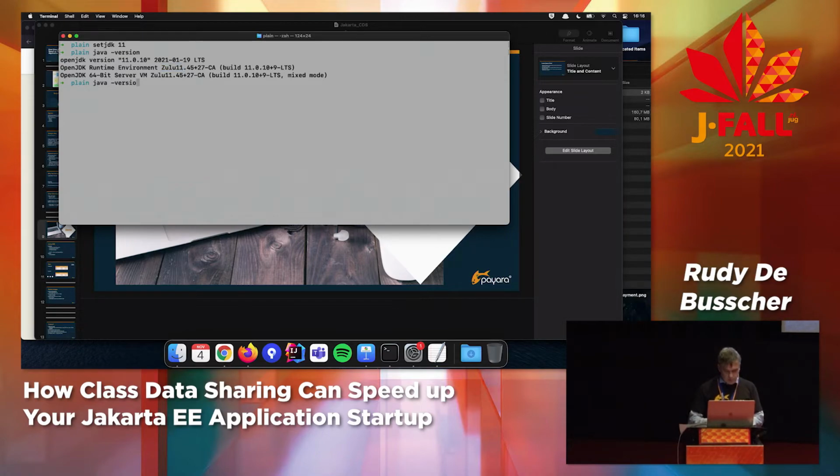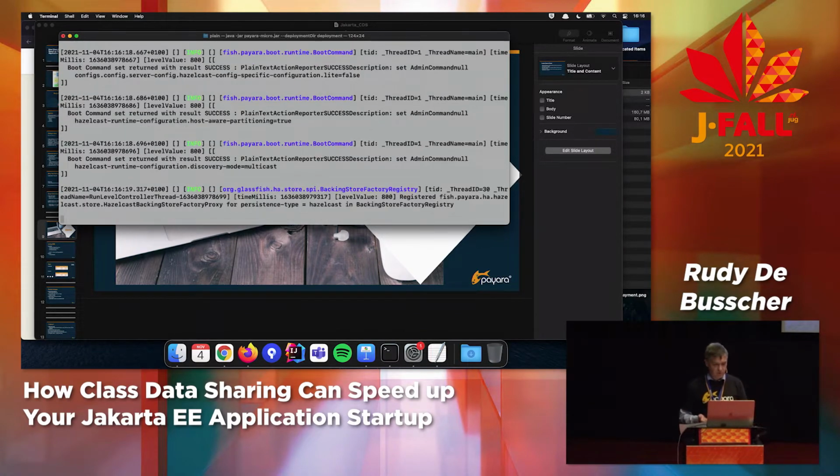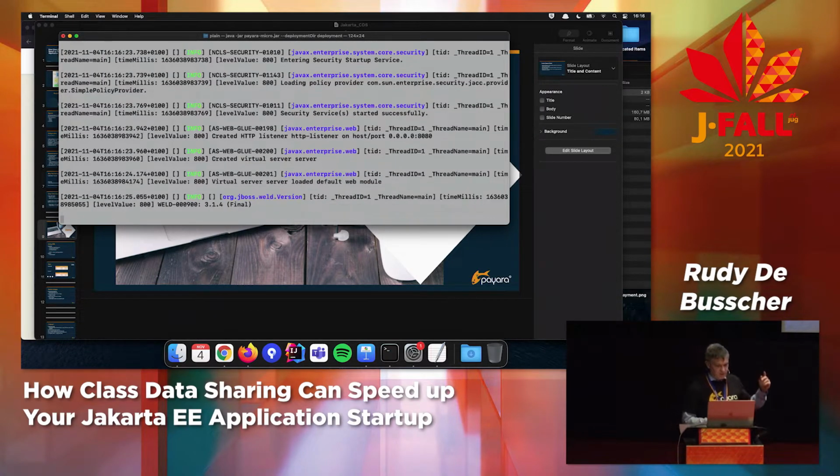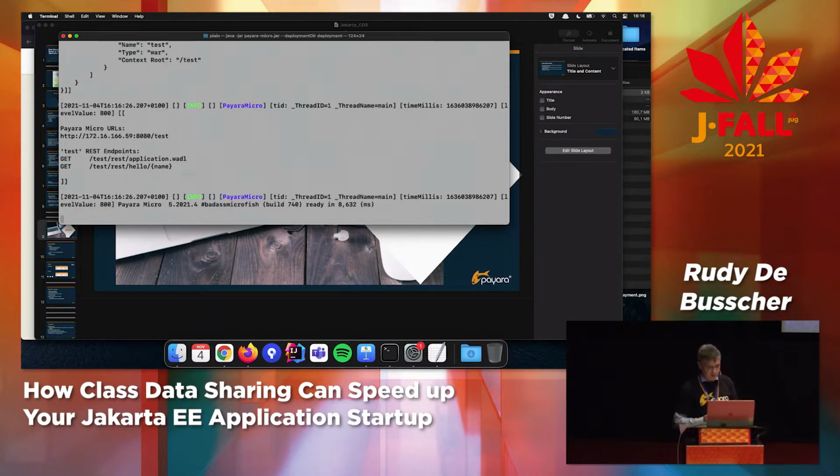So let's make a reference call. Let's see how much time it takes to start up Payara Micro with a simple application, without any tricks, just as you normally do if you don't know anything about CDS. The nice thing is that when it started, it gives you the time that it took to start it up, and it is now 8.6 seconds, as you can see on the screen. Remember that value, because later on we will see how much faster we can make it instead of that 8.6 seconds.